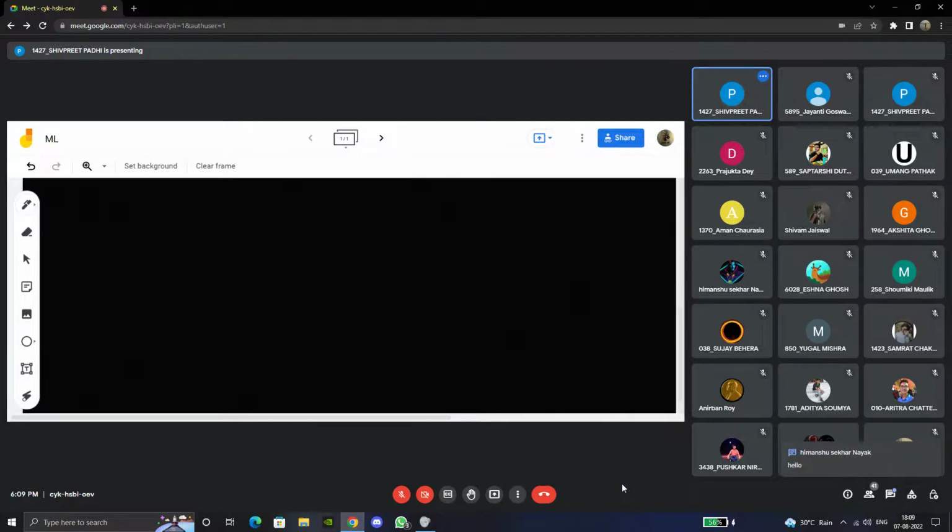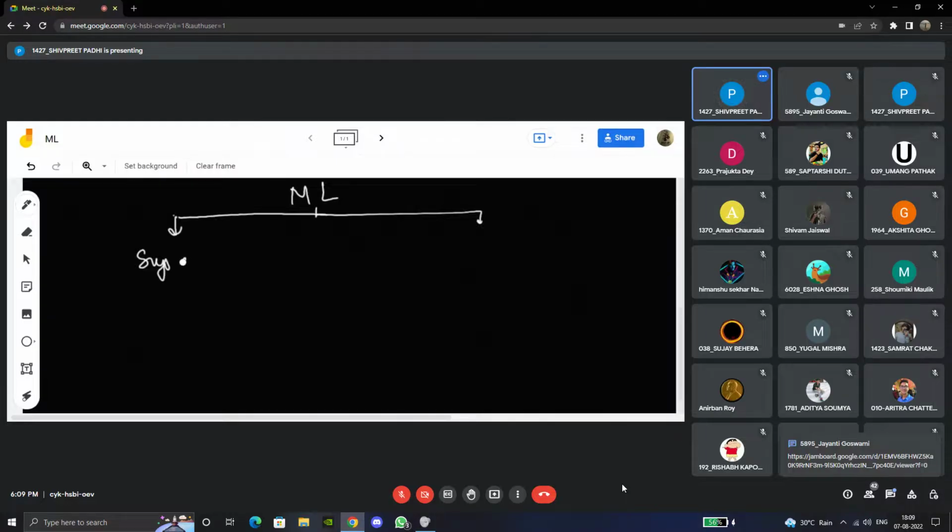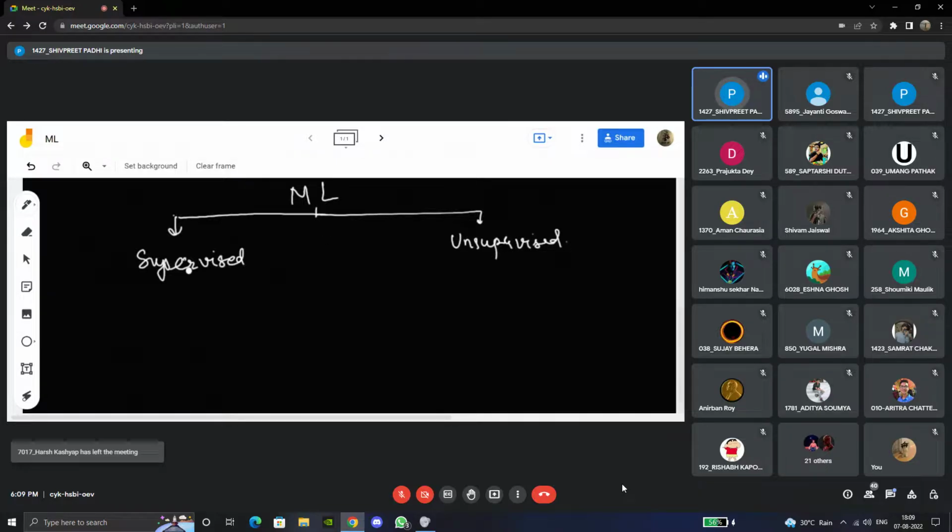Okay? So machine learning can be divided into two halves. Like there are two types of machine learning. One is supervised learning and another one is unsupervised. So what's the difference? If you guess by the name, what do you mean by supervised or unsupervised?